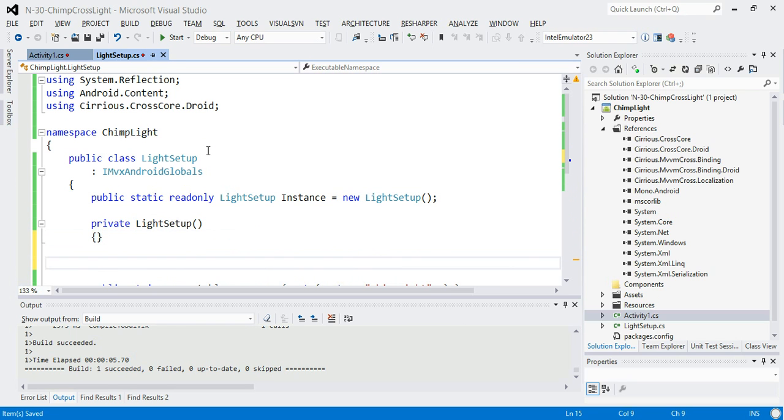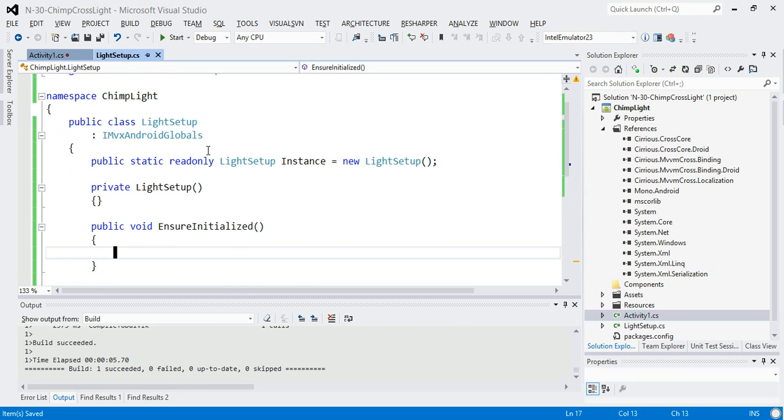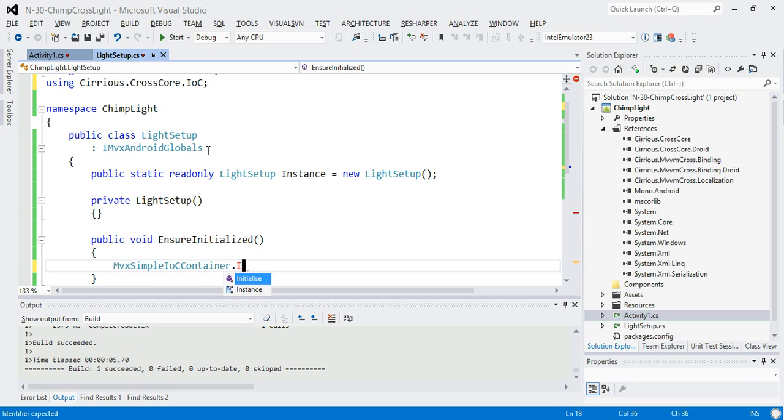And then what I'd like to do is add a method to this, public void ensure initialize. So with this ensure initialize, I would like to make sure that the very core of MvvmCross is initialized. And as I say, the very core, this little bit of cross core, is basically things like IOC. So to do that, we can call MVX simple IOC container. Obviously you could use your own container as long as you write an adapter to pull that in. And let's just call that and get hold of the instance. Actually, let's just call initialize on it. That would do quite nicely.